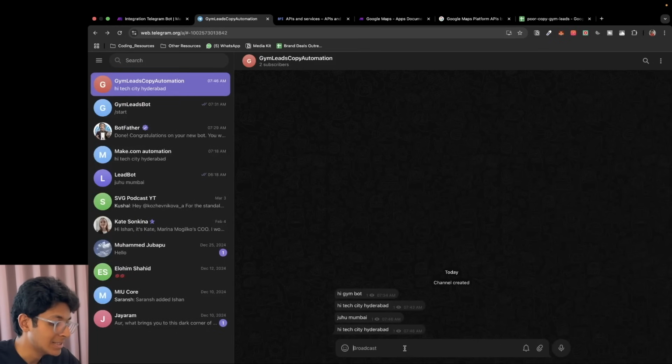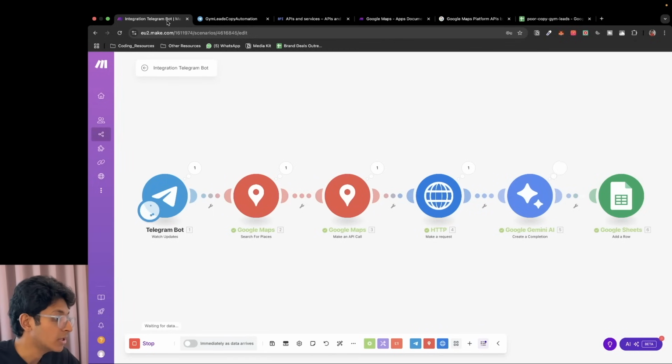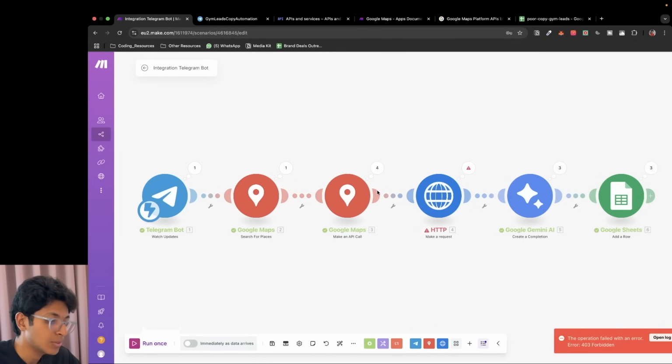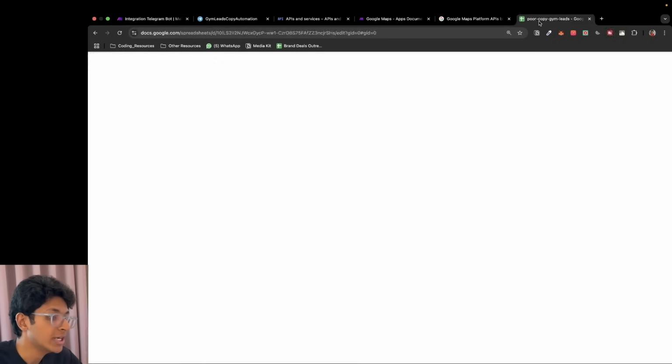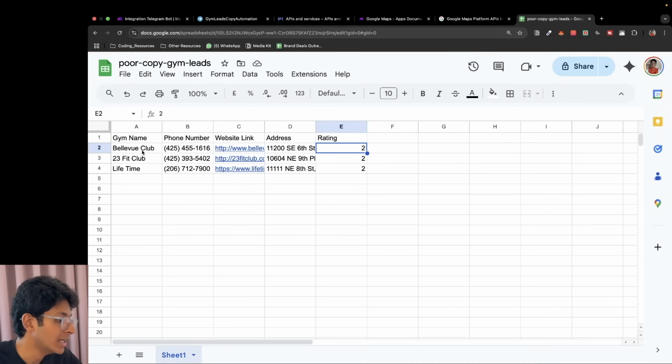And let's say I was in Bellevue in Seattle. This is where I was a couple of days ago. I'll press enter and now it should search for this area, find all the important gyms here and then look at the website content, rate its copy and populate my Google Sheet over here. So as you can see, it is doing it in real time. So it found the gym name, the phone number, the website link, the address and the rating of this copy.